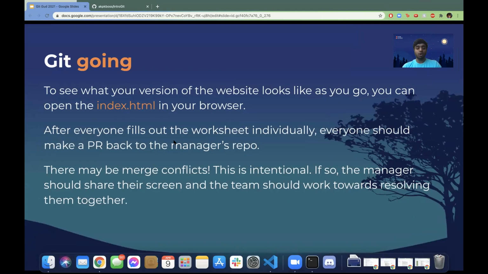Because you guys are working individually, locally on your own files, you should run into a merge conflict at the end when you push all your files back and try to merge it back into your pseudo main repo, which is your manager's repo.